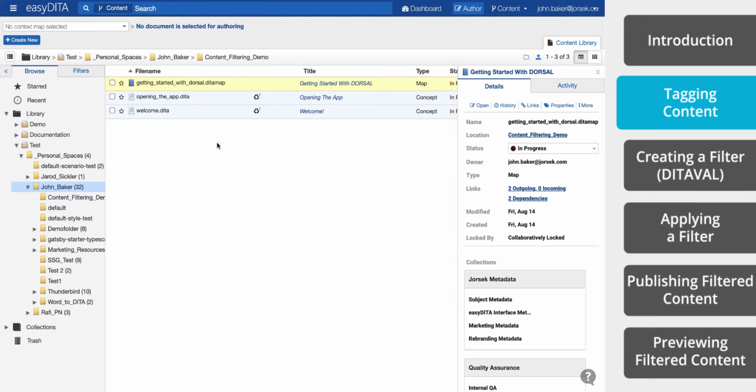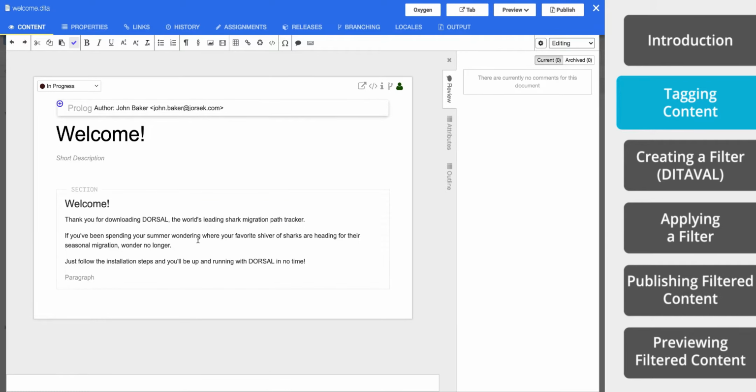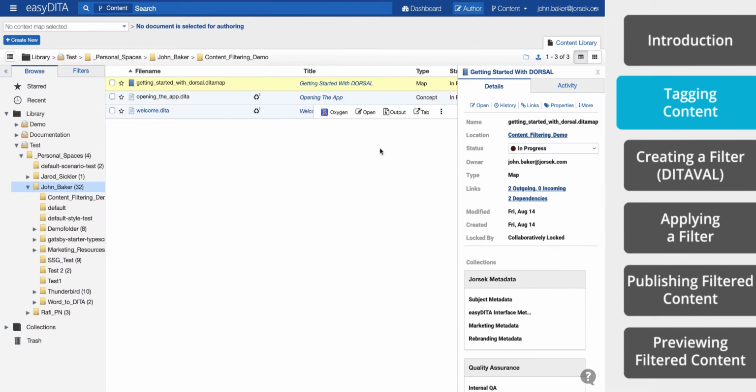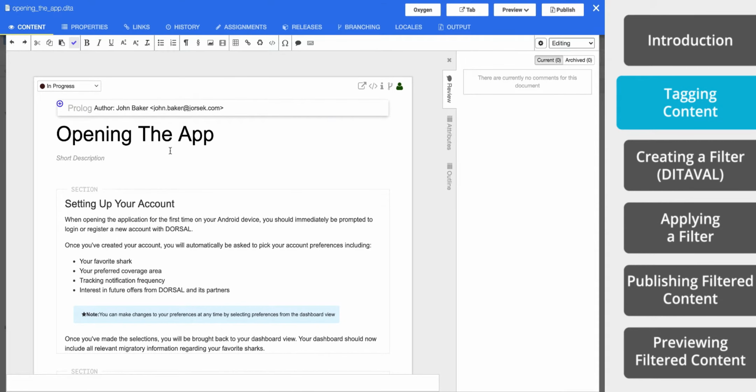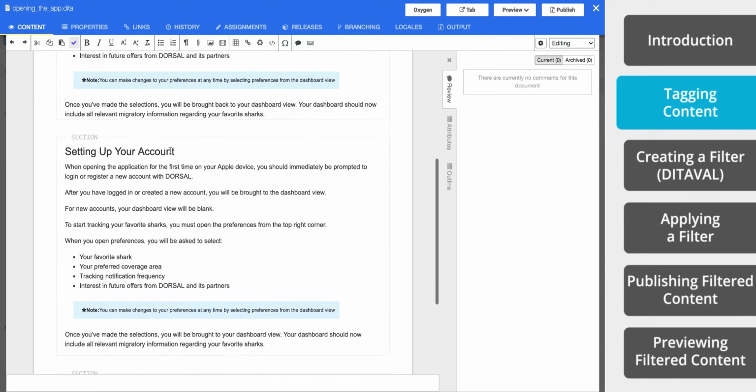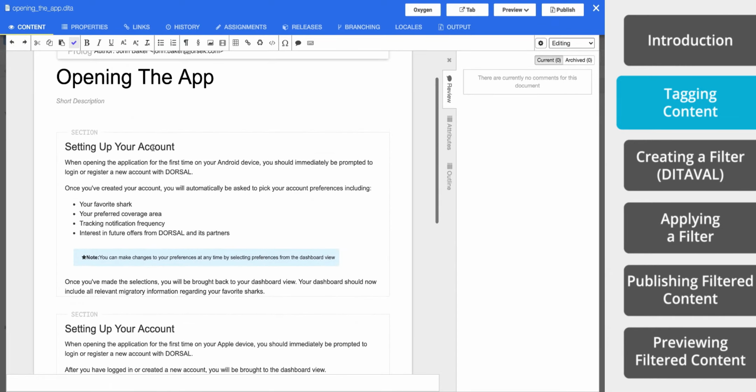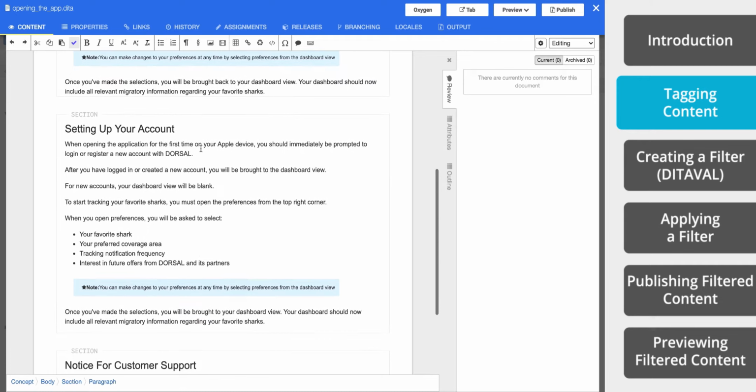I've already created this map with a couple of topics inside. This Welcome topic contains content that's appropriate for everyone, so we'll leave it alone. This Opening the App topic is where we will tag our content to be filtered. Within this topic, I wrote 3 sections. This first section is for Android devices. The second is for Apple devices. And the third is a note for customer support.